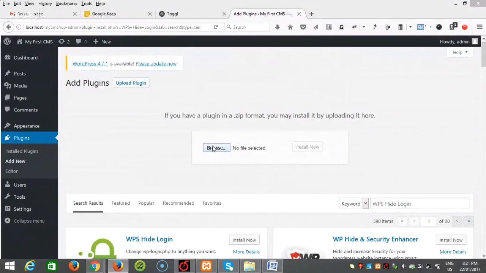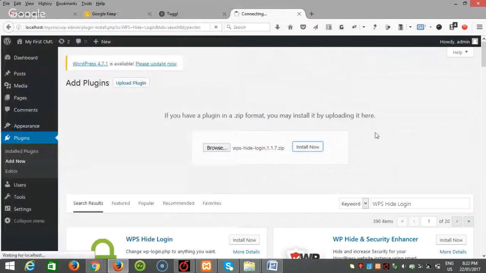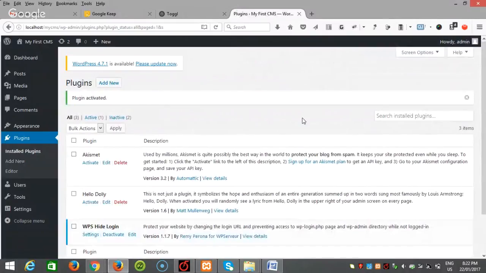So, browse, and you have a plugins folder, because I have already shared the class 5 files in the group, so you can see. I'm selecting this one, WPS Hide Login, and just installing it here. Okay, it's installed, and now I'm activating the plugin. It's very similar to our themes: we first install themes, then activate, and in a similar way we can also activate the plugins.